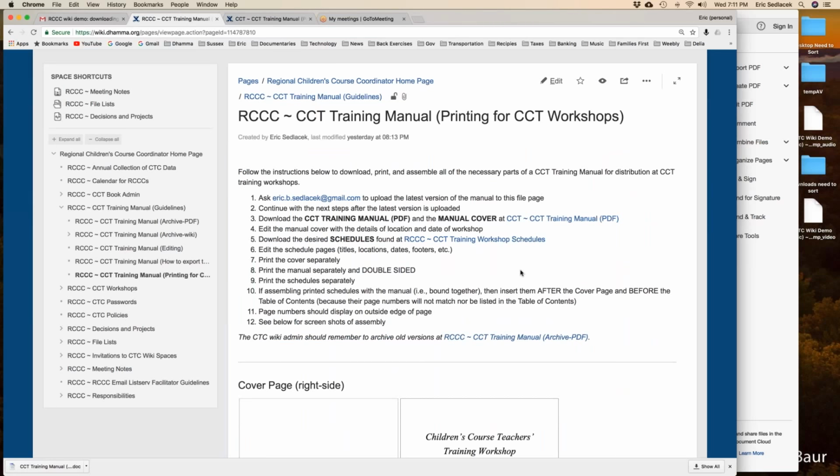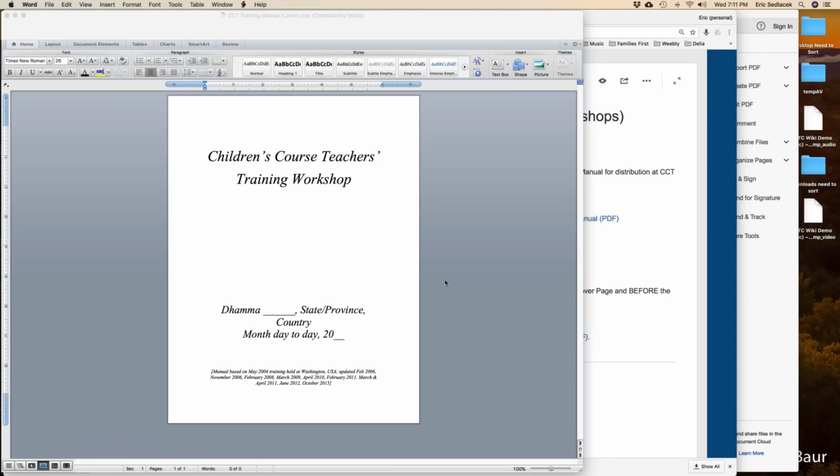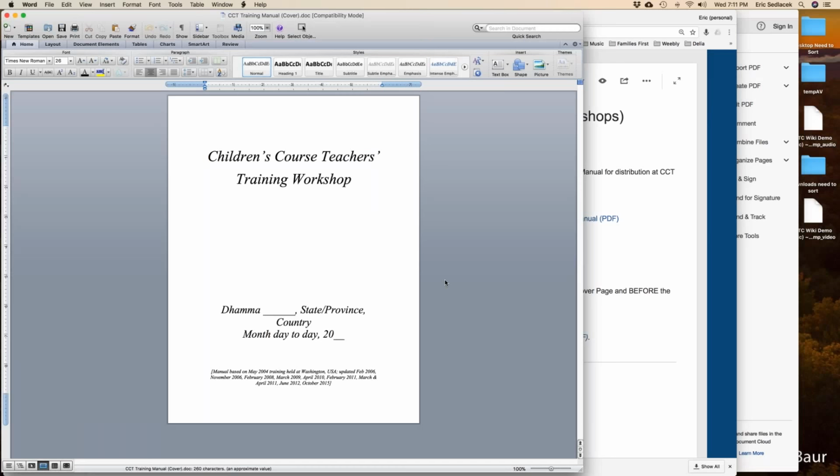So for these instructions, we just did step 3, download both of those. Step 4, edit the manual cover with details of location and date of workshop. So that looks like that. So you're just going to update that yourselves and save it.